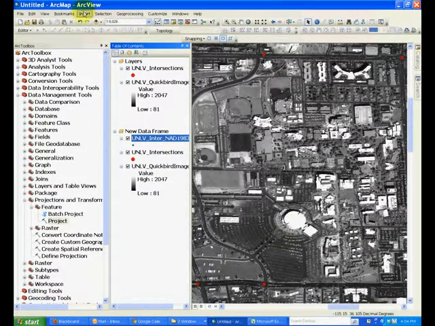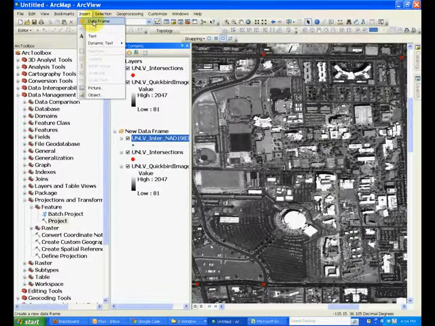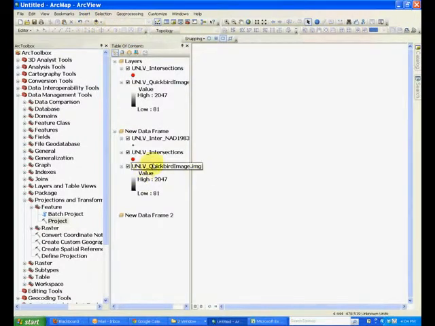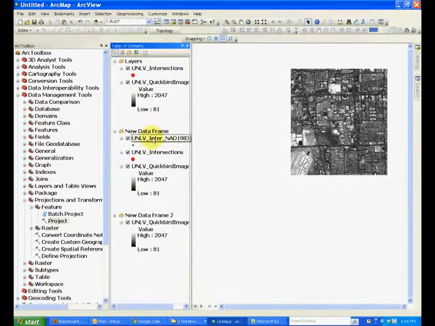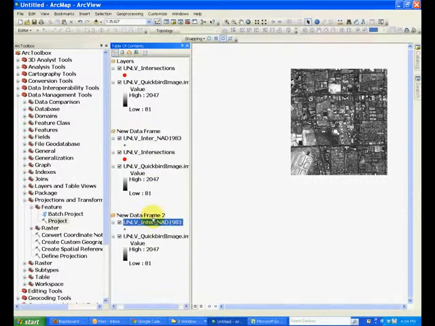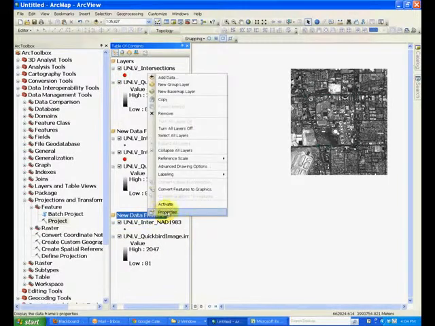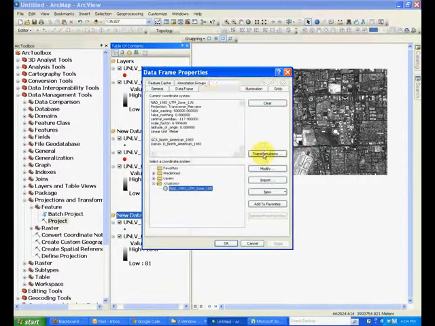Now let's do the experiment. Let's open another empty data frame and transfer the QuickBird imagery into it, and transfer the new shapefile into it. You will see that no warning was generated because both of these layers are in NAD 83 datum, and of course the image is using UTM zone 11N.